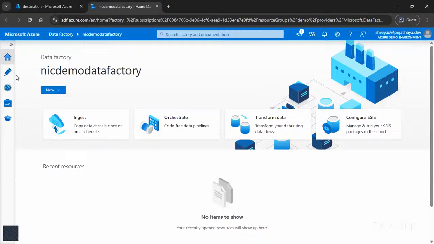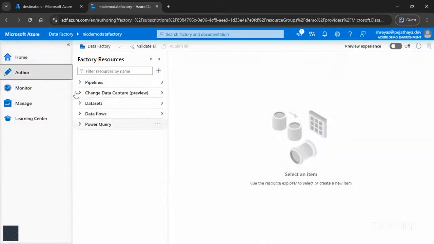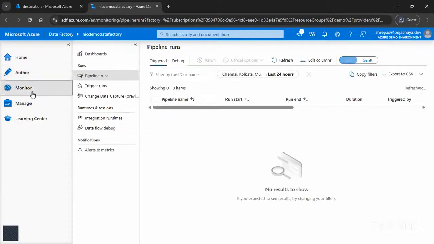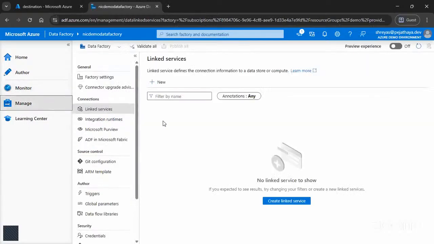On the left hand side, you have a home section that brings you to this main page. You have an author section where you create your pipelines. We'll explain what all these terms are, but as of now, not your worry. You just need to create pipelines. There is a monitor section where you can monitor your pipelines and the runs. There is a manage section where you can manage a lot of things.